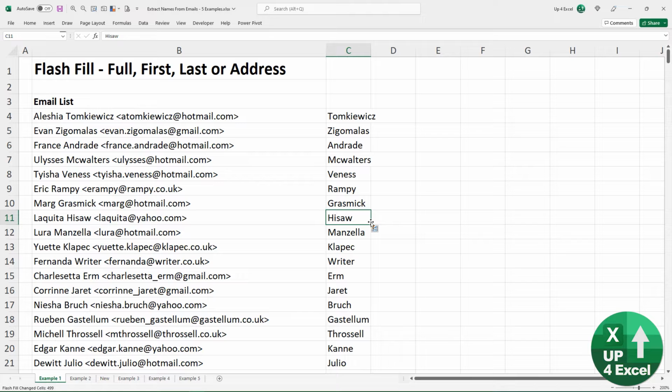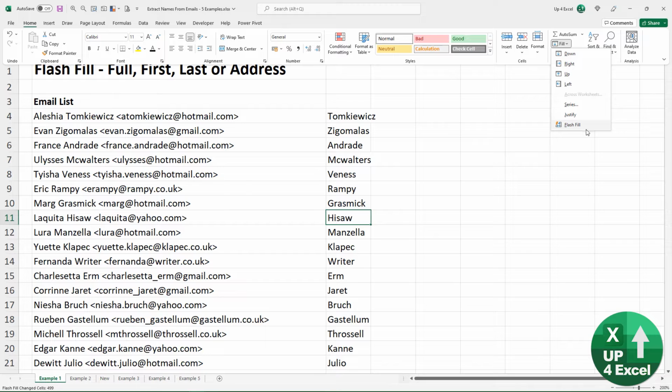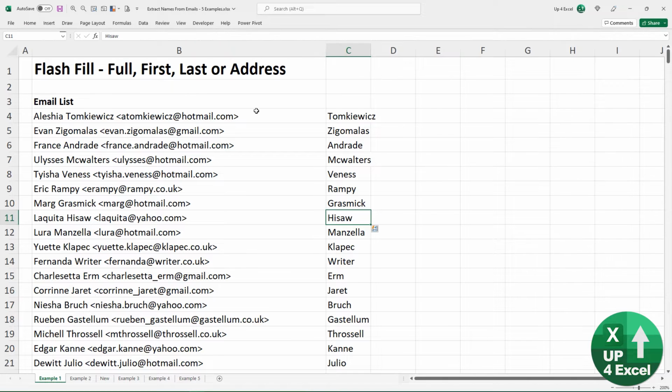Flash fill, I'm hitting Control E, but if I wanted to get to it on the menu, it's on the Home menu there, and it's Fill and Flash Fill. And you can use this for all sorts of things.